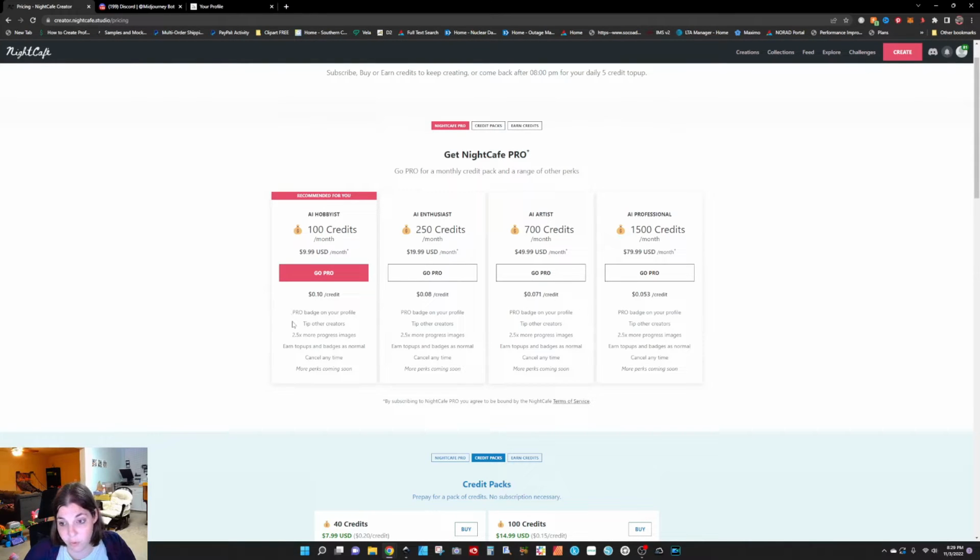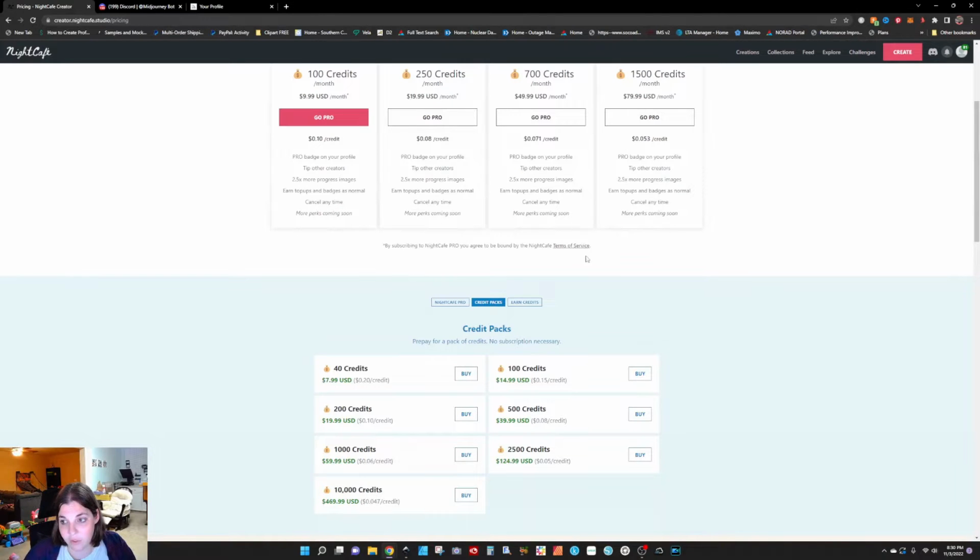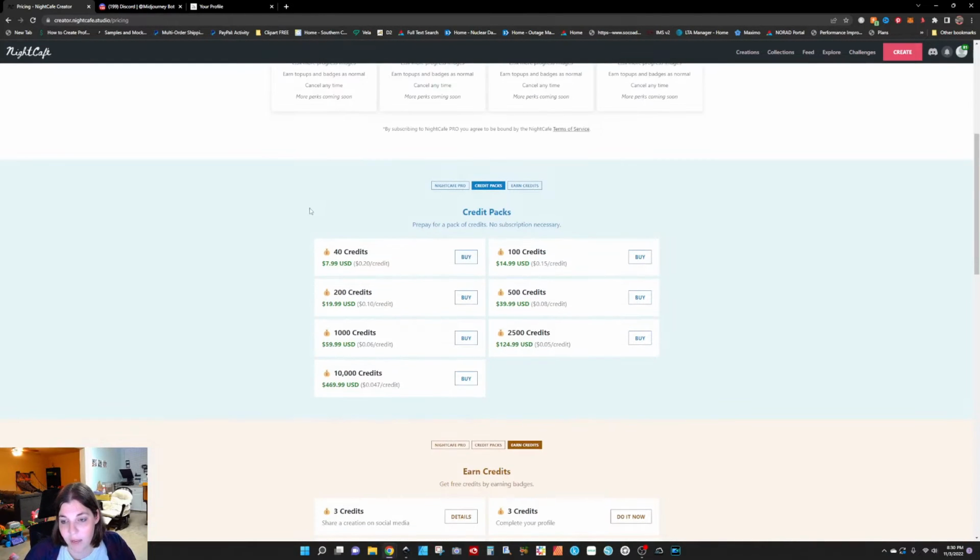You get a pro badge on your profile. You can tip other creators, 2.5 times more progress images. I'm not sure exactly what that means. I'm gonna have to look that up. You can earn top-ups and badges as normal. You can cancel anytime, and supposedly they're coming with more perks. Again, they list their terms of service here. The credit packs are what I started with, so I just started with the basic 100 credits to see if this is something that I'm going to like.